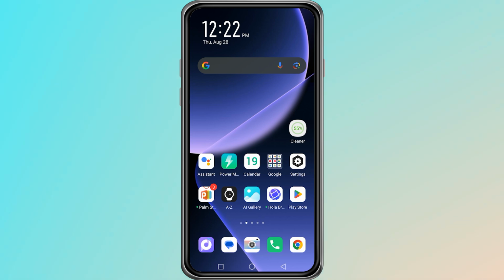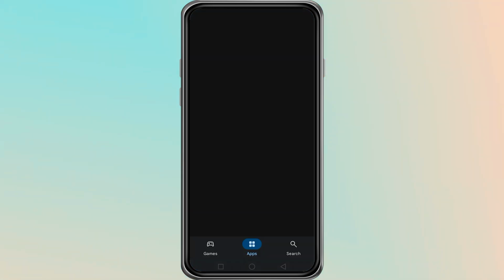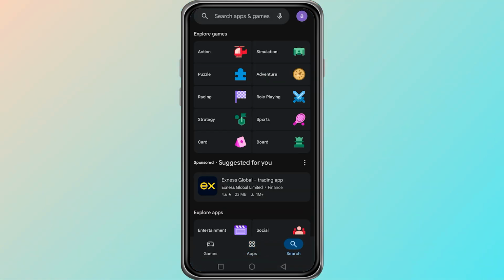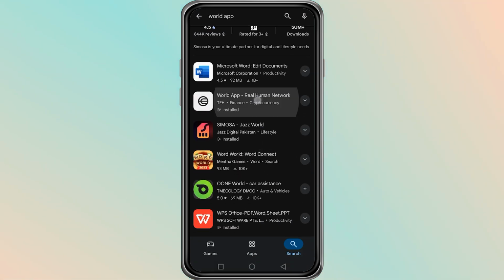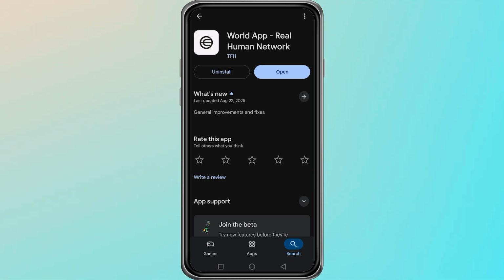If you still see the error, update the app to the latest version. Open the Play Store or App Store, search for World App, and check if an update is available. If there is, download and install it. Updates often fix bugs and connection issues.